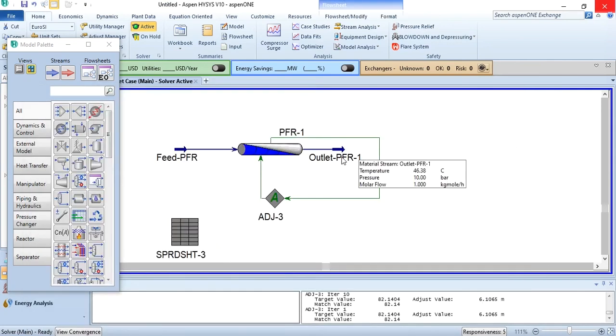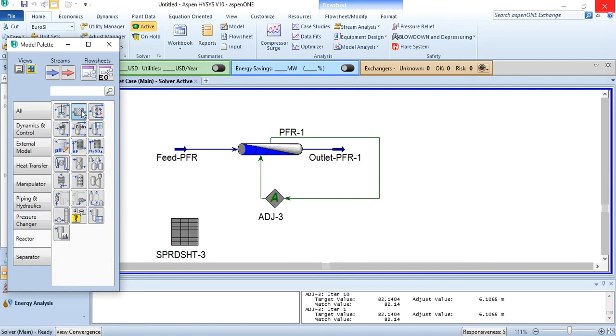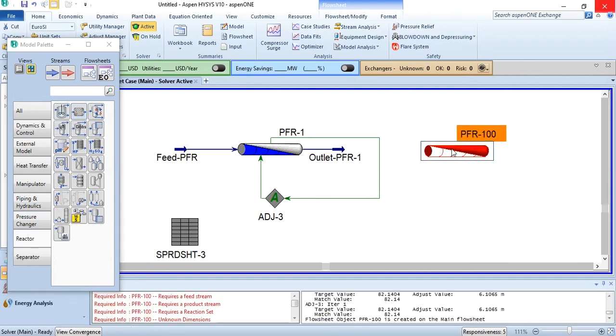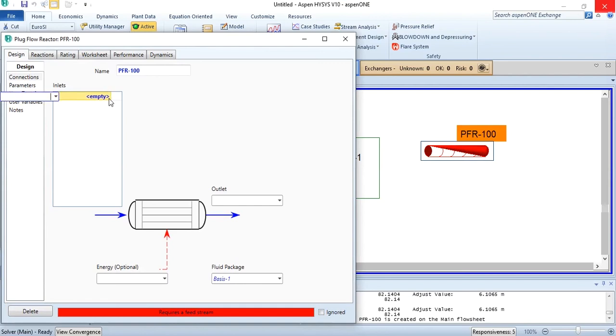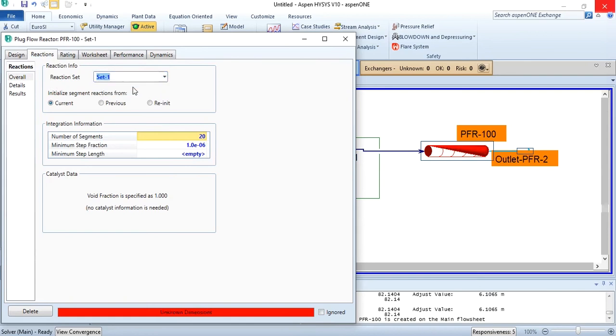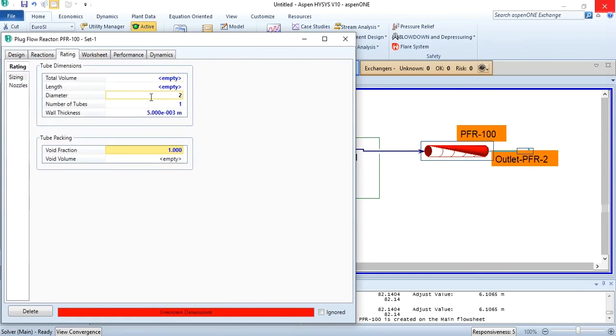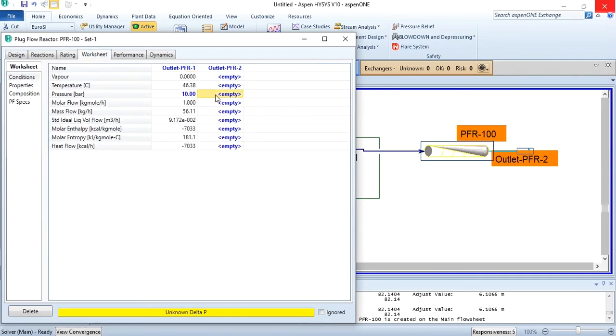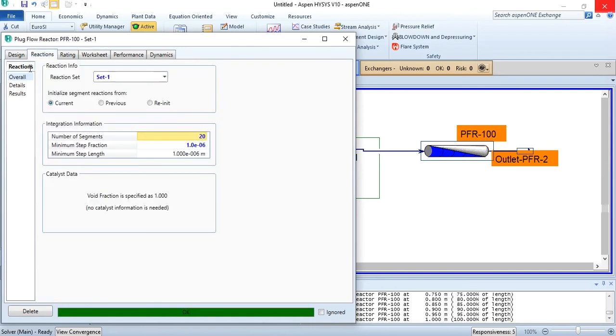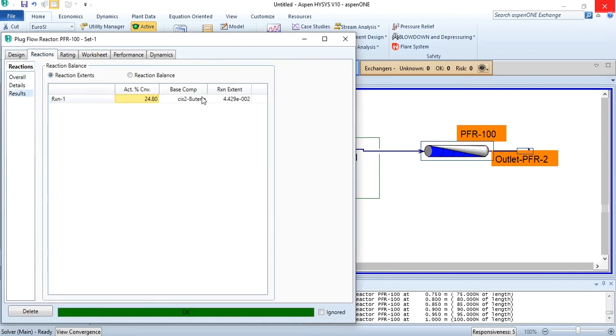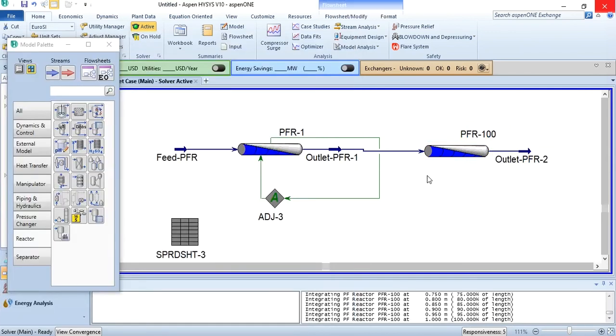Now what we need to do, connect this outlet PFR, which is the outlet of the first reactor, to the inlet of the second reactor. So how you can do it? Outlet PFR1, outlet PFR2. This is the optional stream energy. It's up to you if you want to specify it. Reaction set is specified. Unknown dimension, 2-inch diameter we had selected here, and 1 meter length is selected over here. And then we need to specify the pressure drop, which we are not assuming in this case. So you can see 24.8% conversion. So obviously we need to vary the reactor length again to get the required conversion.